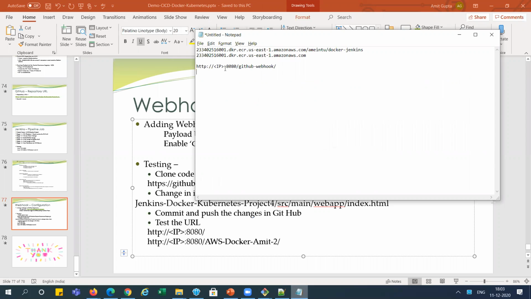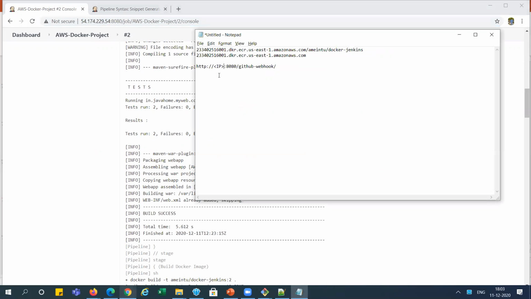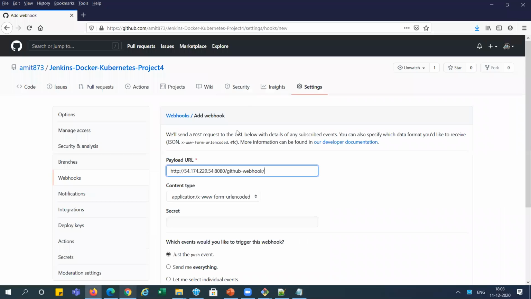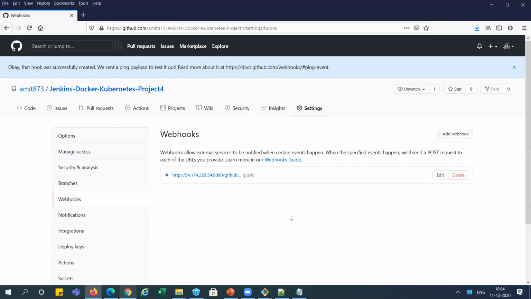And this IP, we need to add the Jenkins IP. This is Jenkins server. I am copying HTTPS, right? So this is our webhook URL. I'm copying it here and add webhook, right? Now we have created here.